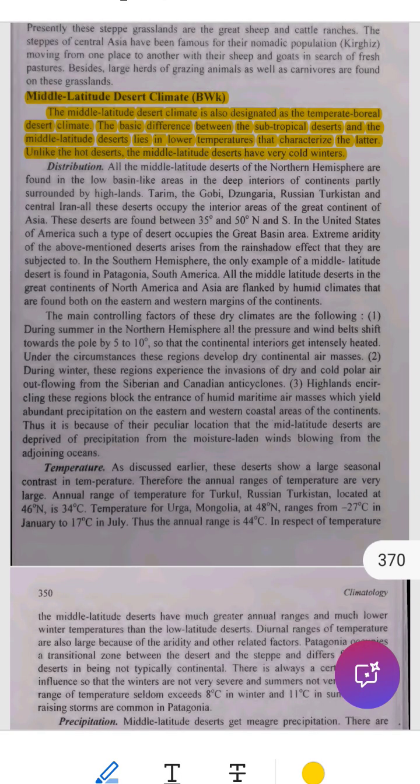Certainly. Let's go through the middle latitude desert climate, BWk, in the simplest way possible, step by step. 1. What is the middle latitude desert climate? A middle latitude desert climate is a type of desert climate found away from the equator, the middle part of Earth. These deserts are located in temperate or cooler regions of the world, not in the very hot areas.